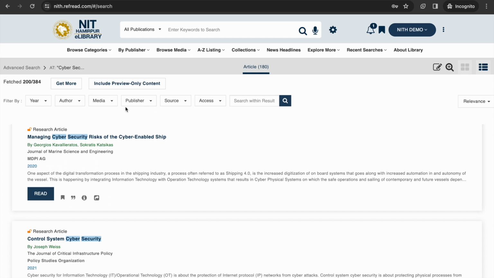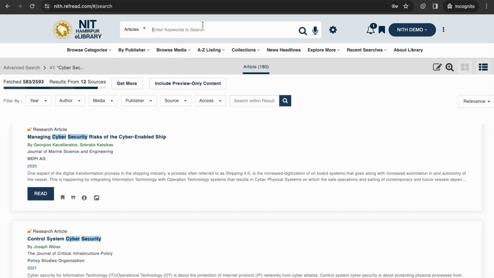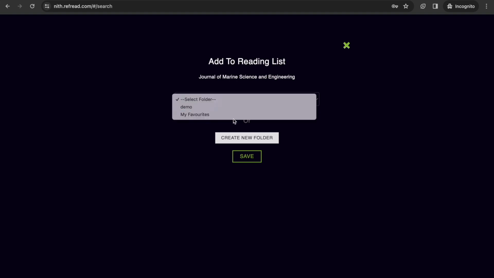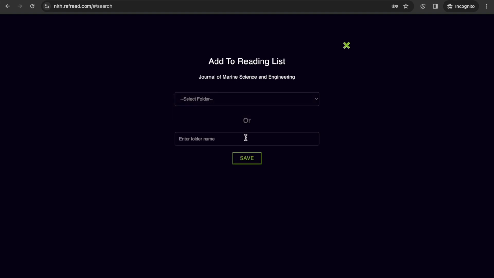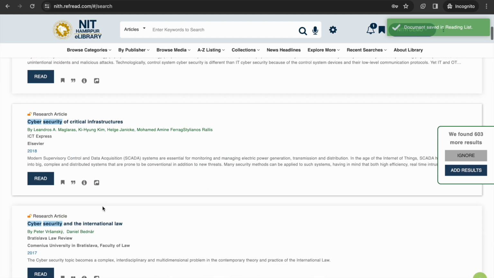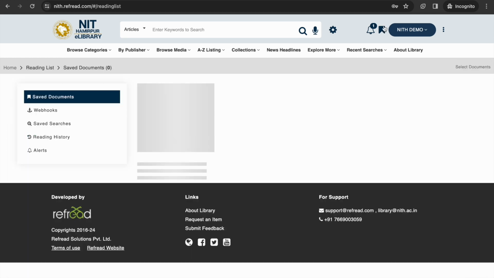You can also limit your search query to a particular media type in the basic search bar like this, or use the advanced search form for more complex queries. On every search result, you will see this Add to Reading List button. You can click it to add this result to your favorites or any folder for future reference. You can create as many folders as you want and tag as many resources as you need to those folders. You will find all your saved documents and folders here in the reading lists.